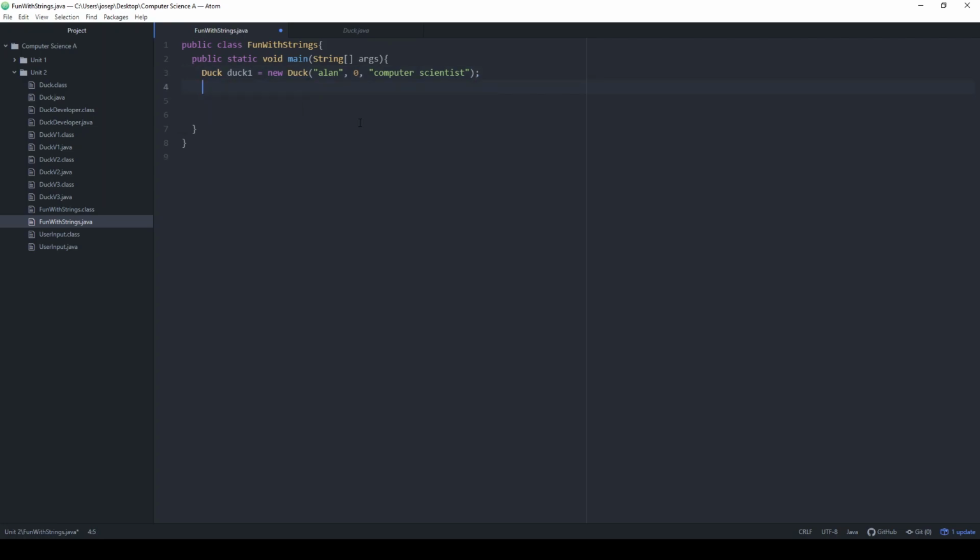I am then going to have duck number 2, which equals a new Duck, and guess what? It's going to be the exact same thing. His name is also Alan. His ID number is also 0, and he is also a computer scientist. All right, marvelous, fantastic. And then one more. Duck3 will be equal to, and then let us just have him point at one of the other ducks. Duck1. Perfect. All right.